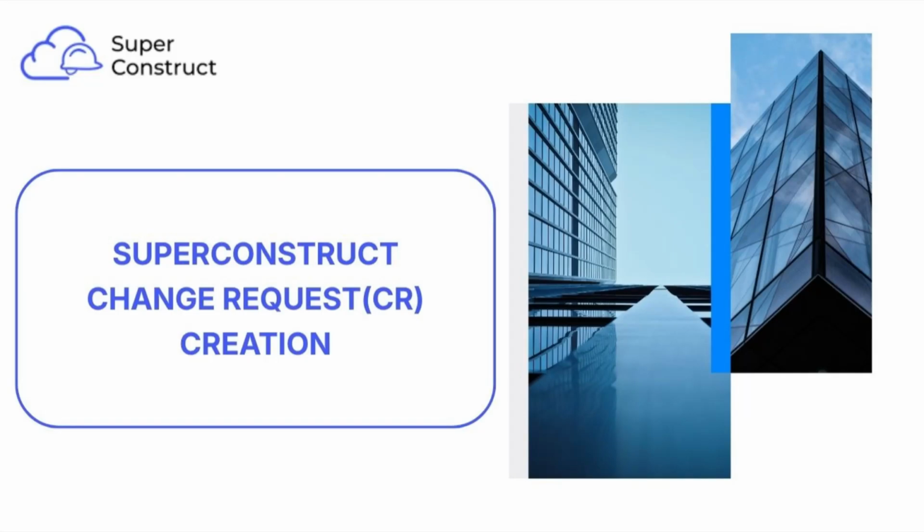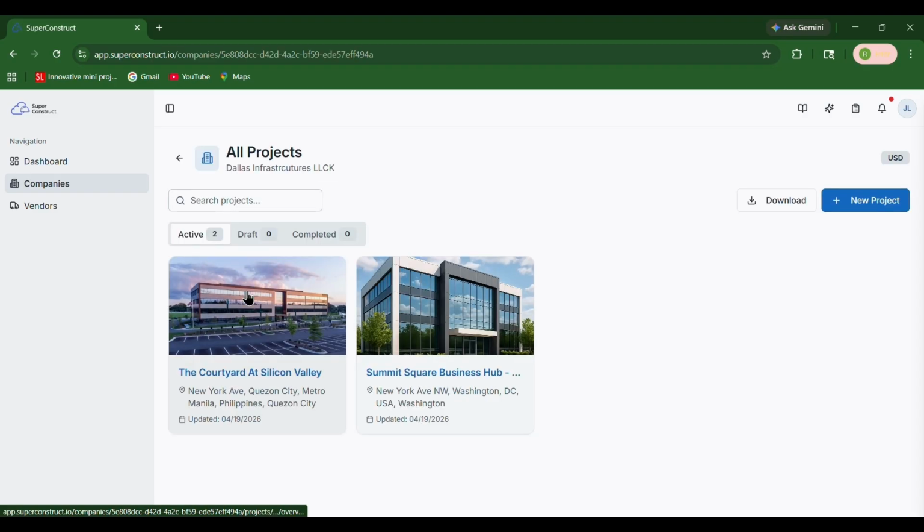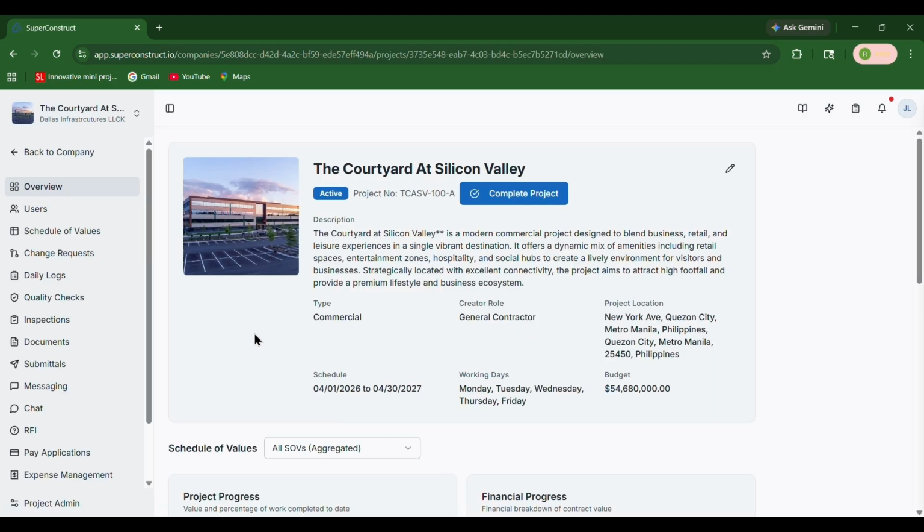Hey everyone! In this video, I'm going to explain how to create a change request in SuperConstruct. Open the SuperConstruct application, go to your company, and navigate to the project where you want to create the change request. On the left side navigation bar, click on the Change Request module.